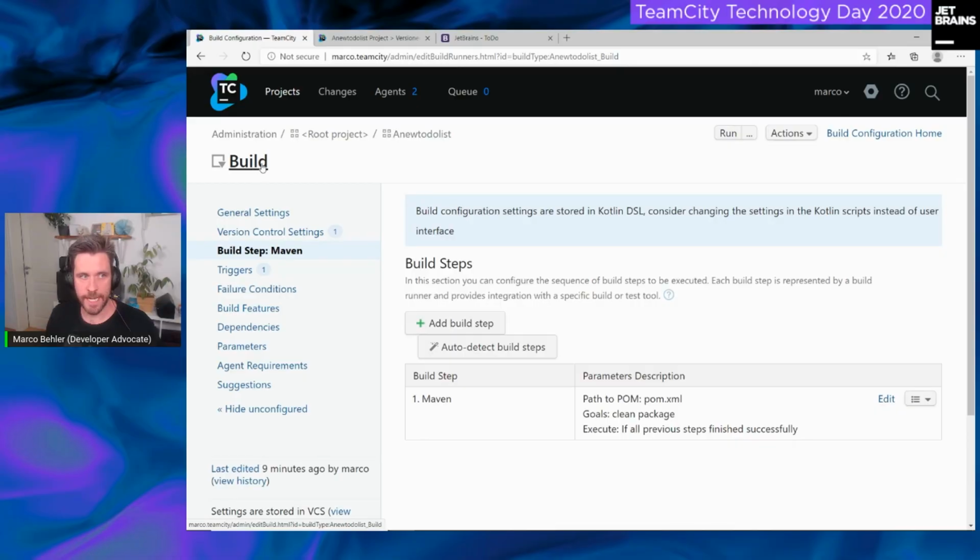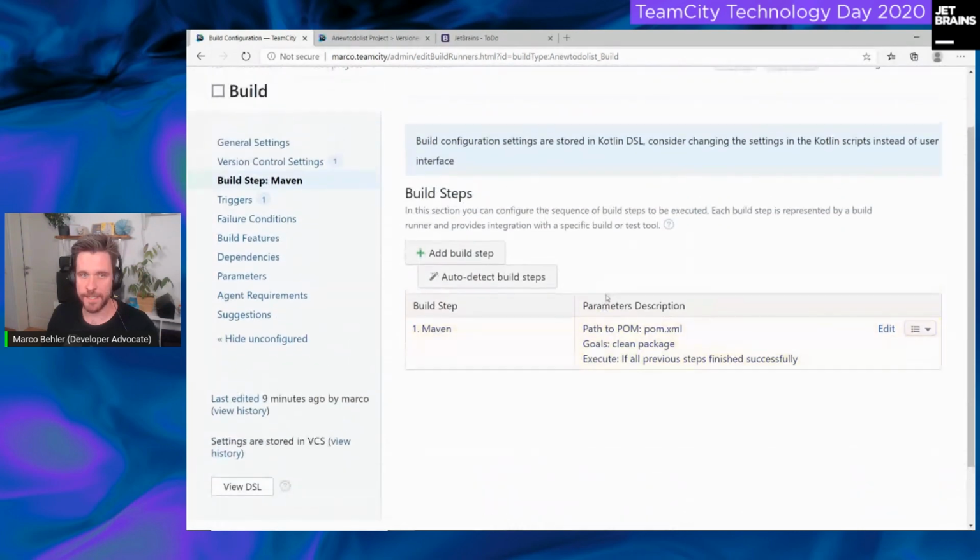Again, I'm in the new to-do list build configuration, build step Maven. And as you can see down here already, TeamCity updated itself. The goal now doesn't say clean test anymore. The goal says clean package. So after the latest polling, TeamCity saw that we changed something in the Kotlin script file, and it updated itself. That was rather simple and quite cool, but it was a very simple change.